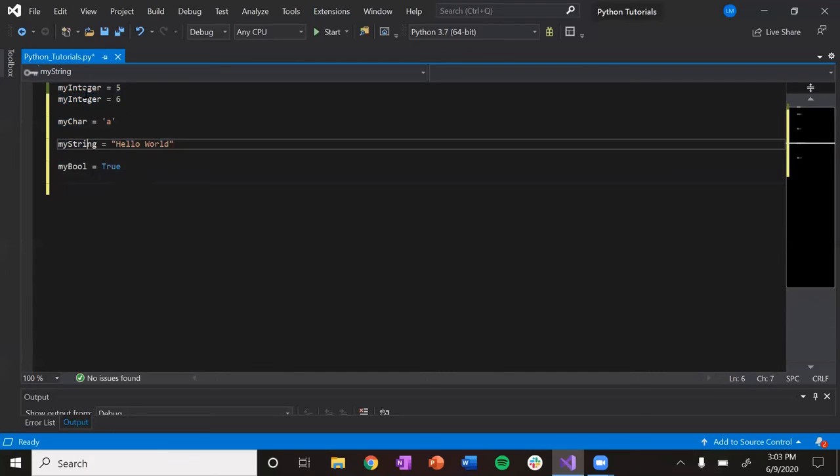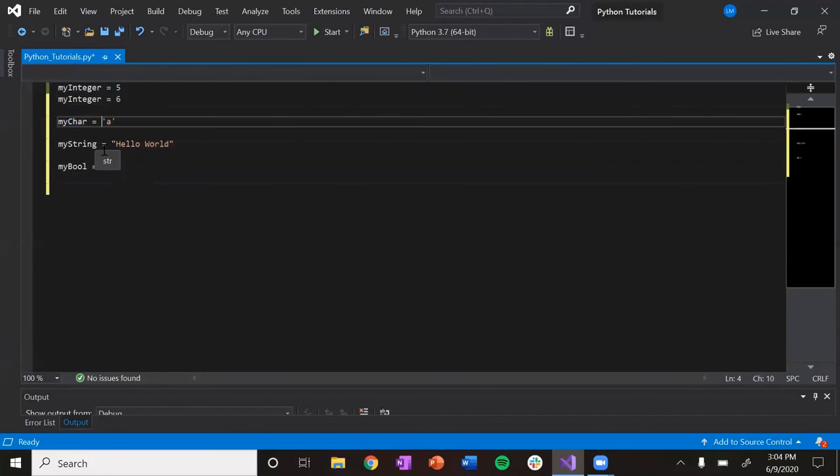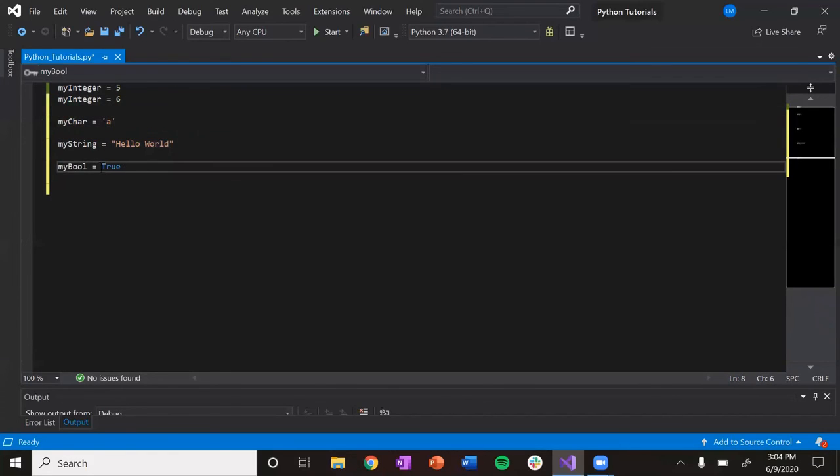4 different variables. We've created an integer variable, which we assigned a value of 5, the same integer variable that we reassigned a value of 6, and then we created a new char variable, which we assigned a value of A, a string variable, which we assigned a value of hello world, and a Boolean variable, which we assigned a value of true. So that's the basic syntax in Python for declaring variables. Now, there's a lot of complex things we can do with variables, but to keep this tutorial fairly short, we're just going to end that here.